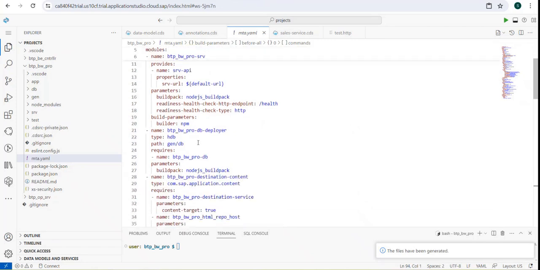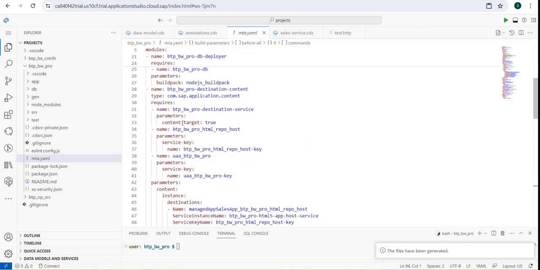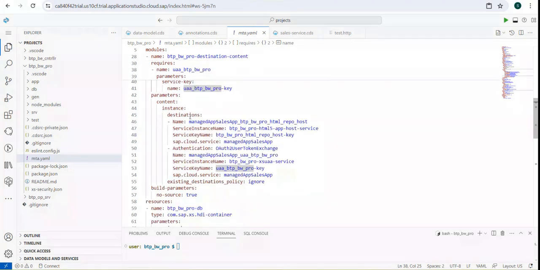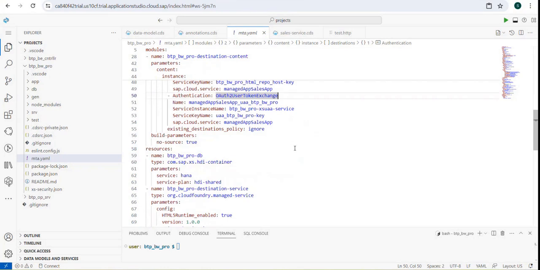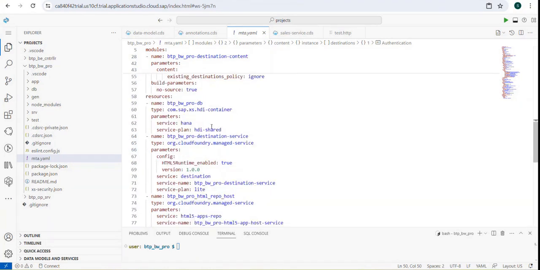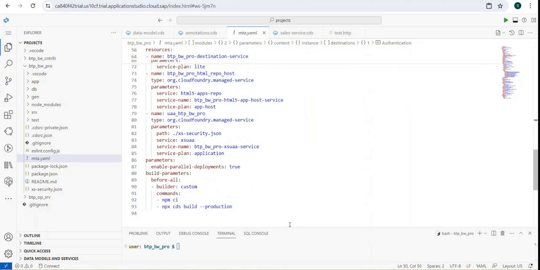I had a module over here. I had a service module. I had a DB module. I had, let's just say, now a destination content using which my application can communicate, which internally has an HTML5 key associated with that. It also added some UAA service with that. Okay. And here I can see certain destinations generated, which would be used for your user service token exchange, using which your application can now be validated. Okay, so these are the things that it just did.